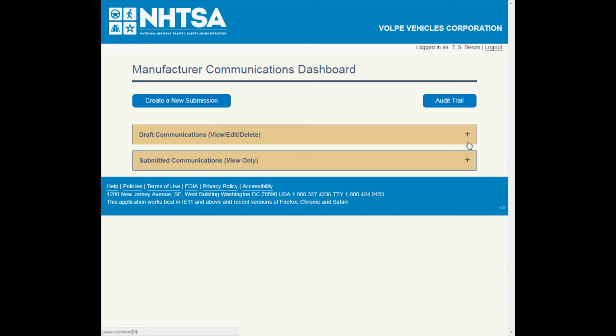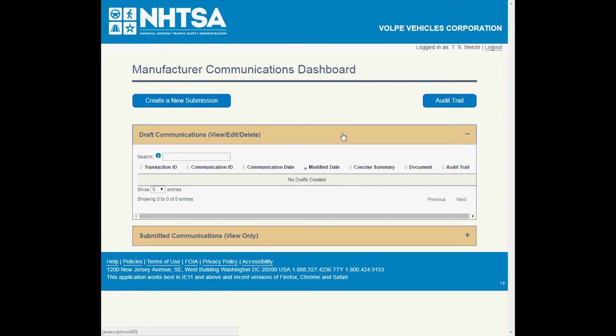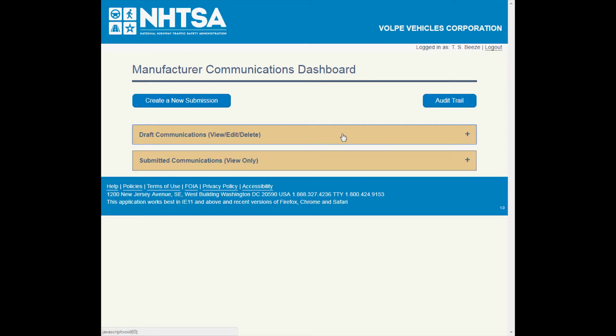The plus and minus symbols on the right side of the title bar indicate that you can expand or collapse these sections. Simply click anywhere on the title bar to switch from collapsed to expanded and vice versa. Let's look at the communications sections first.